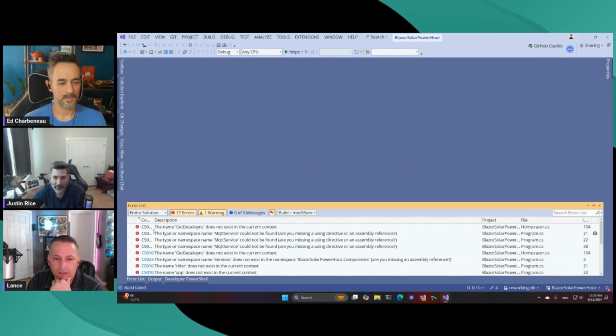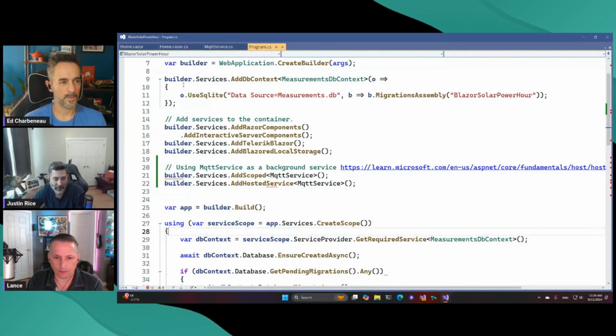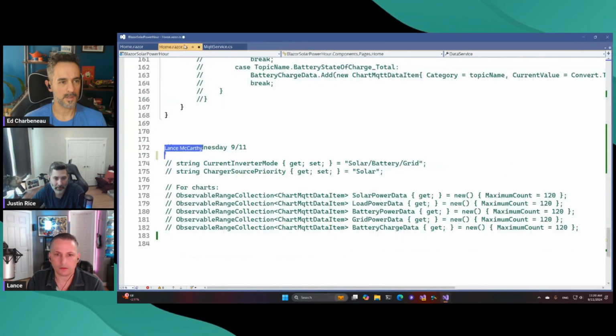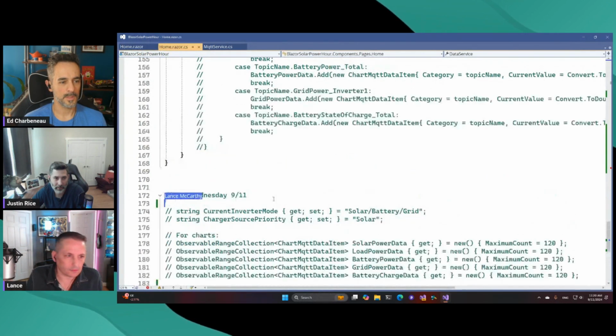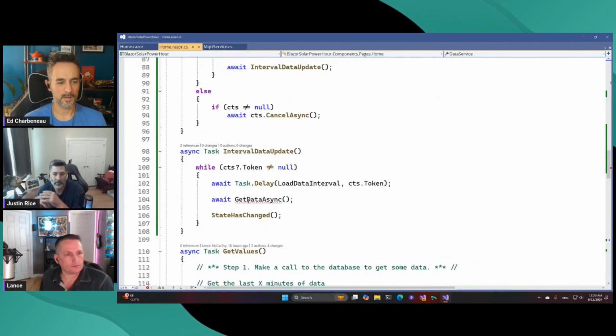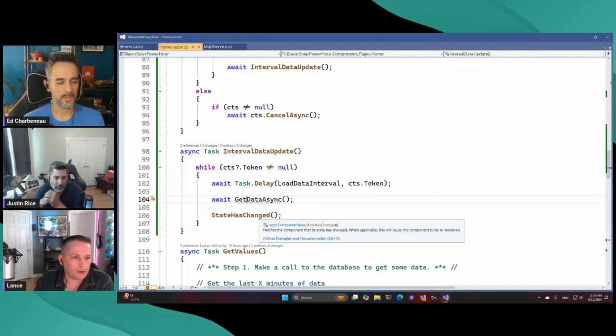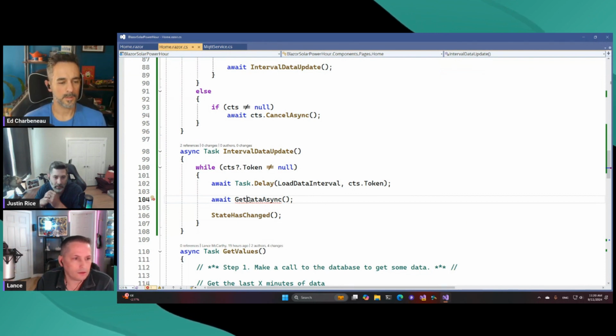So I guess, Ed, I'm going to let you take over the deployment part here because I'm not seeing the compilation. Some stuff here. So it came up with an error on get data async. So that doesn't seem like it should be implemented. Get values. Okay.